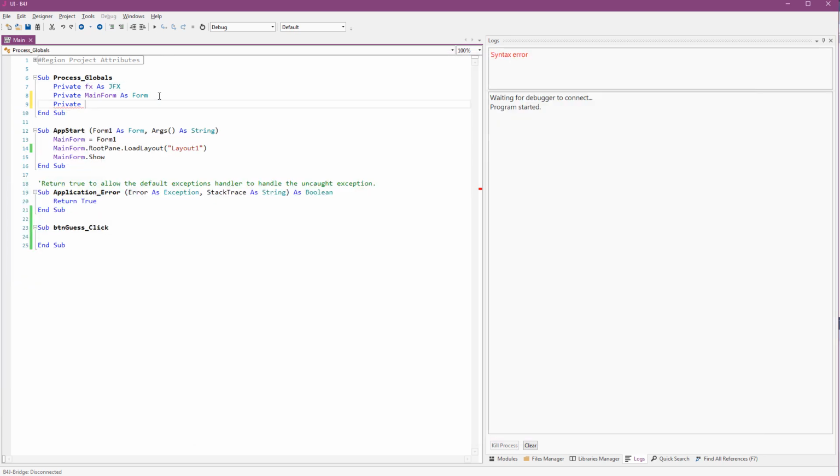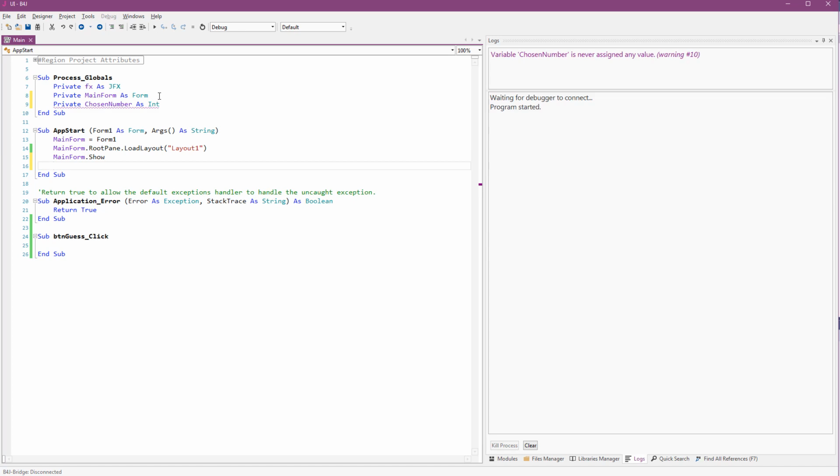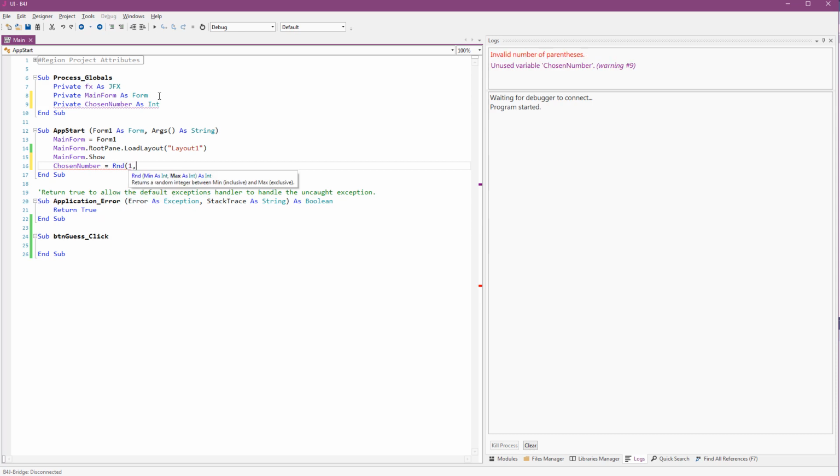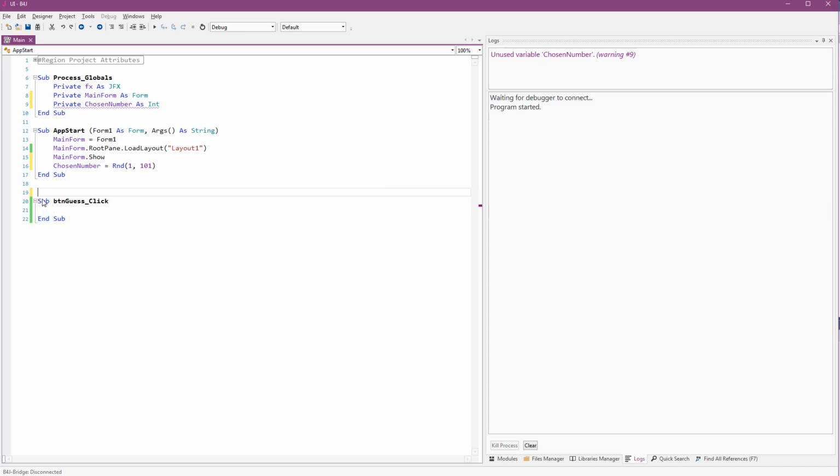We want to have a global variable that will hold the chosen number. We want to choose a random number when the program starts. Rnd between 1 to 100, and note that the maximum value is exclusive, so it should be 101. We don't need this one.